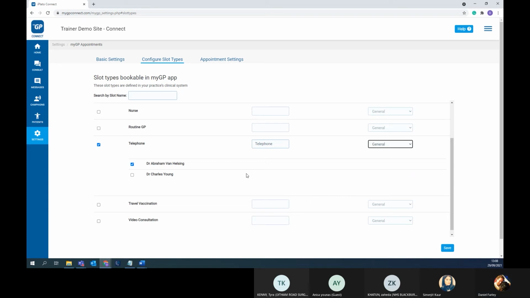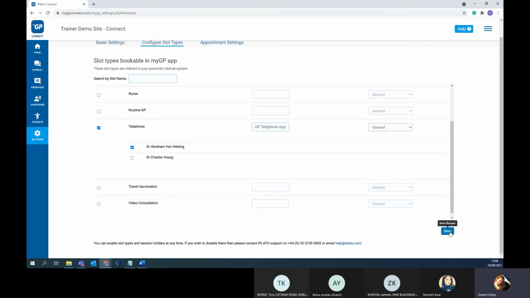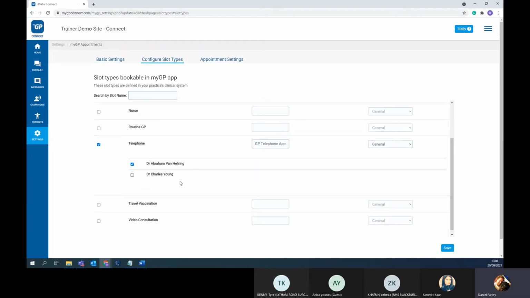Nice and easy. Finally, you do get to rename your slot. So in this case, the slot's called telephone. That might be appropriate for my patient, so I might leave it as is. I might want to rename it. So maybe I would want to call it a GP telephone. And I might even put the word appointment at the end. The autofill came in there. So you can call this whatever you would like. Once you have selected your slot, your clinicians, and renamed your slot possibly, then we would click save. And that will then put that in your myGP app for your patients to see. So that's an example of making telephone appointments available.